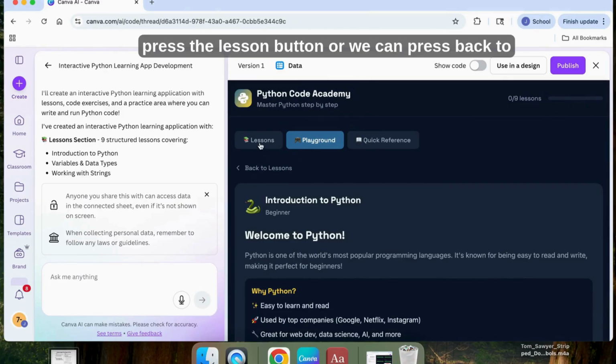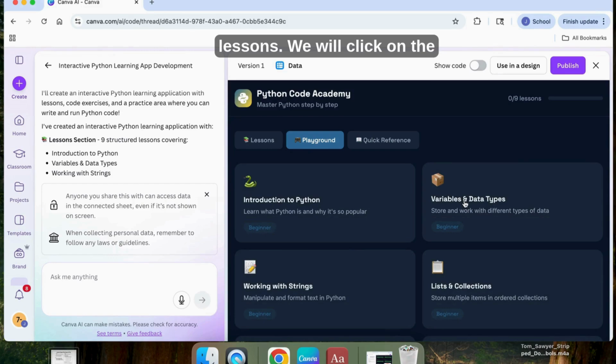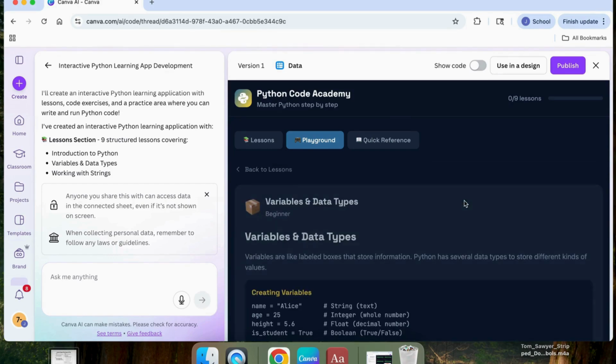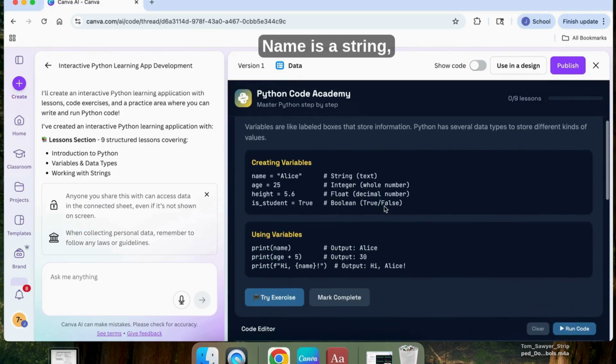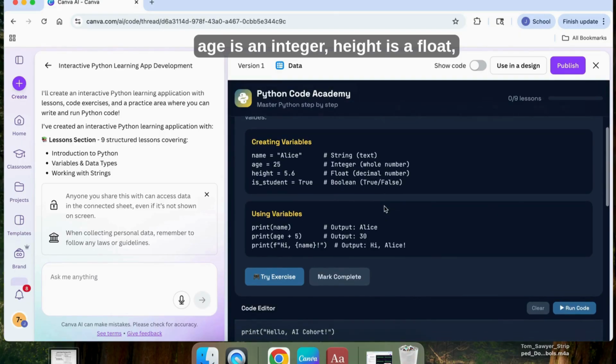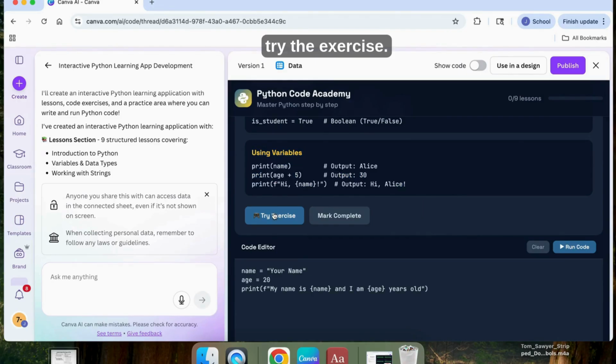We'll press the lesson button, or we can press back to lessons. We will click on the next lesson, variables and data types. Name is a string, age is an integer, height is a float, and is student is a boolean. Look at the user variable section and try the exercise.